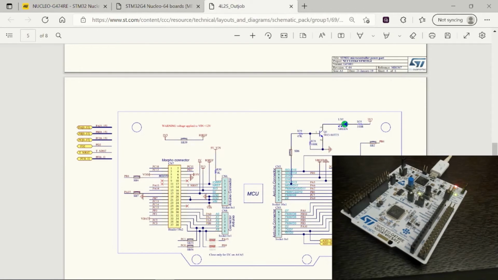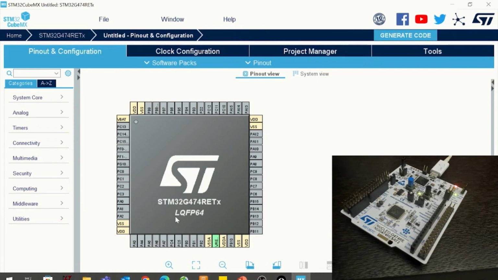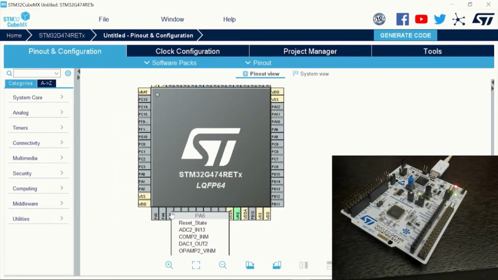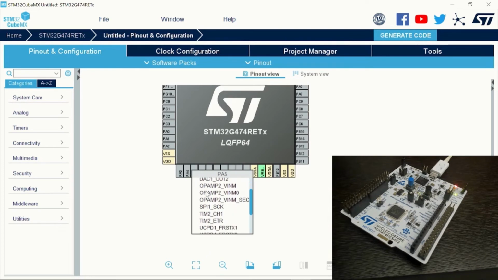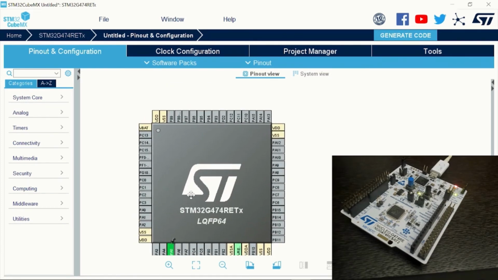While in the schematic, you can see this LED2 which is now blinking with 100 millisecond delay is connected to a PF5 pin of the microcontroller. So we need to configure the PF5 pin of the microcontroller as GPIO output. So we need to make it high and low in order to make the LED on and off.